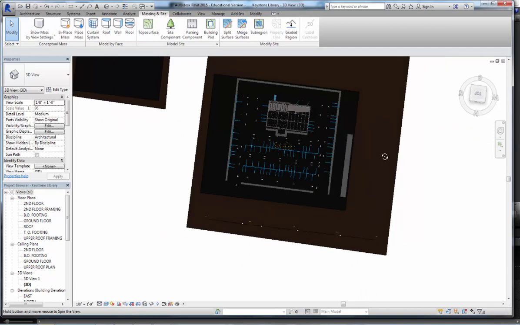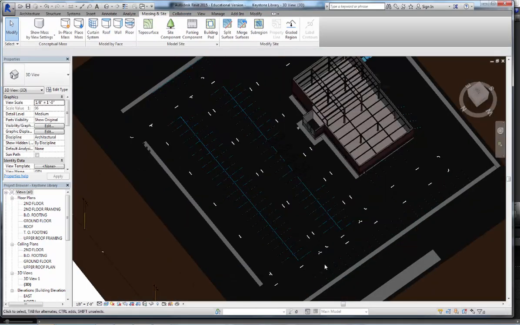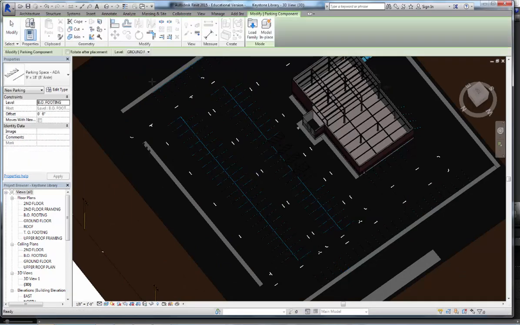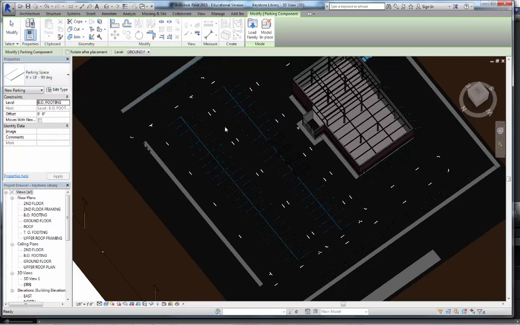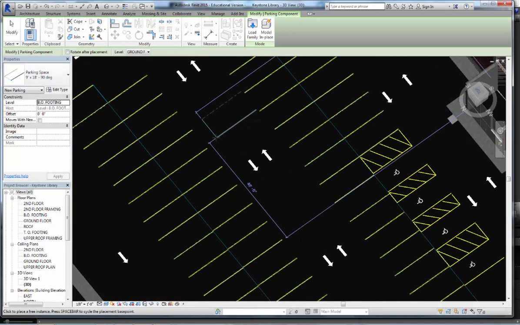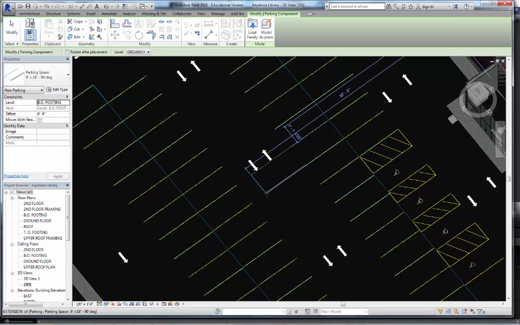That's looking good. Next, what you need to do is put in 100 parking spaces. And parking spaces can easily be accessed just by heading to Parking Component, click on that, and by default you should have a 9 by 18 90-degree parking space. This is just a generic parking space that is 9 feet by 18 feet. So you need to place them and then place them apart from one another.